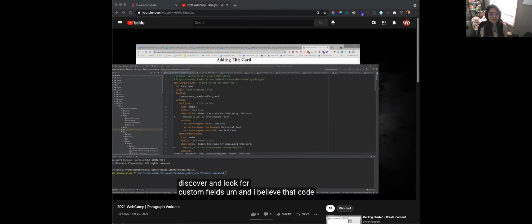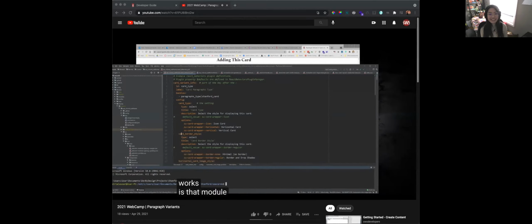And I believe that code is in the React paragraphs module. Is that correct? Okay, yeah. And it's literally called plugin discovery. So you're right on track there. Okay, cool. So basically how that part works is that module will go and look and see if the subthemes that are in use have this file.